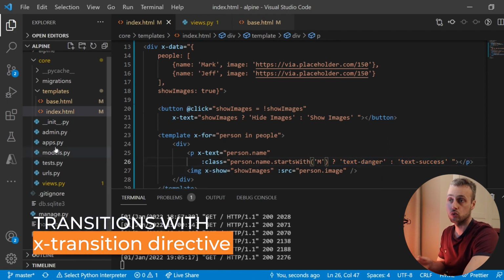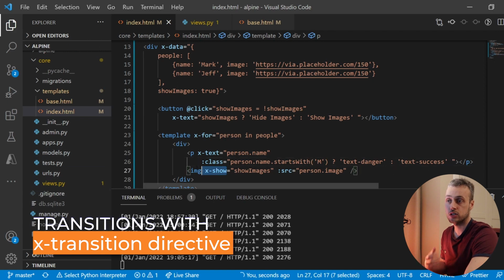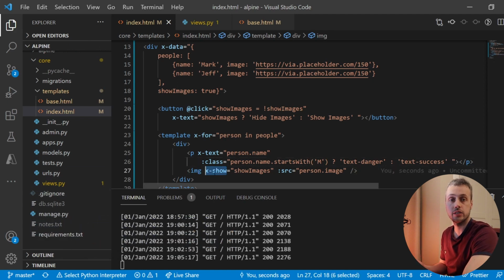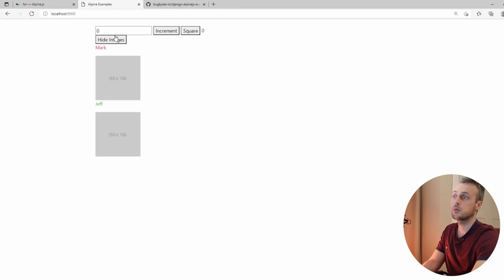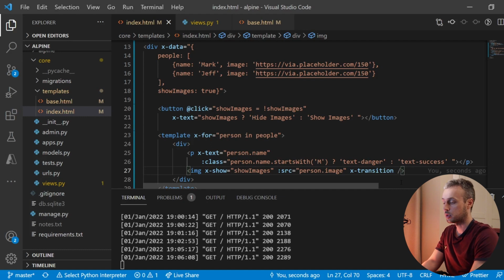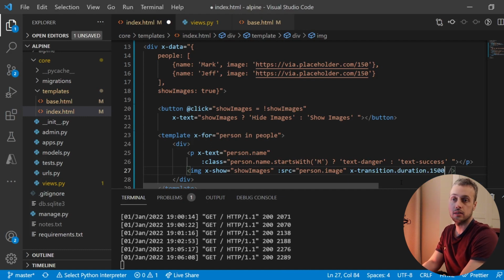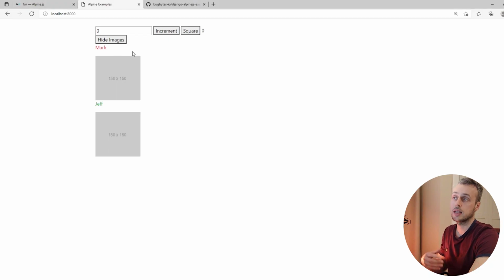Now Alpine also supports transitions when you have these x-show attributes. So when the x-show changes from true to false or vice versa, you can apply a transition, and this is a property called x-transition. If you apply that, we should now see that when we hide the images, there is a small animation, a very small transition that's applied here, and you can customize this a little bit. So for example, we could set the duration, and we can say, let's say 1500 milliseconds, and if we refresh the front end now, you should see that that transition occurs a little bit more slowly, with a longer duration. So very easy to do transitions.